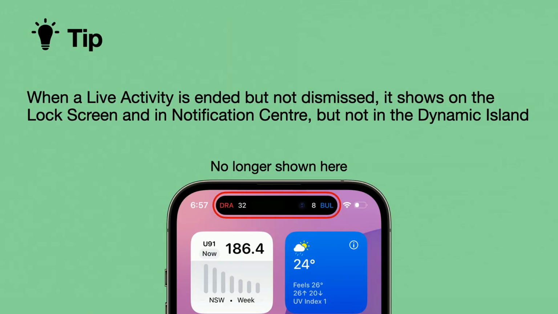And so something to note is that when a live activity is ended but not dismissed, kind of in that awkward state, it shows on the lock screen and in Notification Center, but it won't show in the dynamic island. So depending on the user experience you want for your app, that may or may not be relevant. In my case, I'd probably want to see the score up to 15 minutes after a game ends. So I don't actually send the end event for a while still, just so that the score stays on the device front and center for a while.